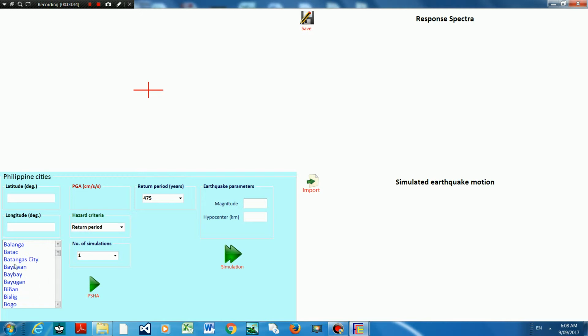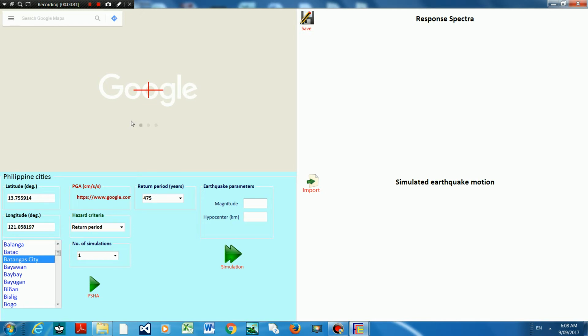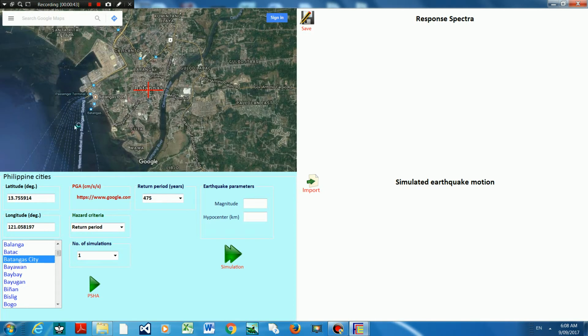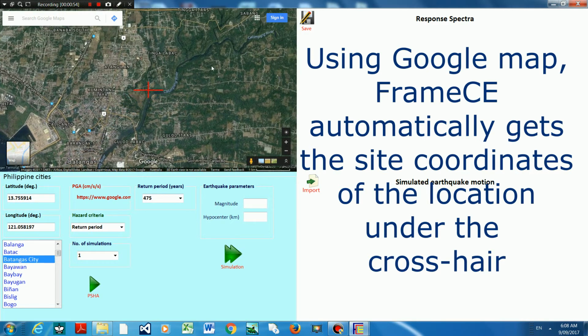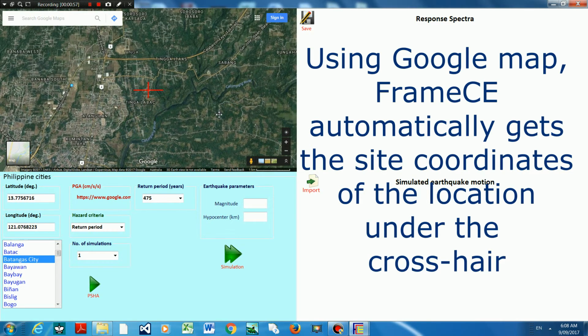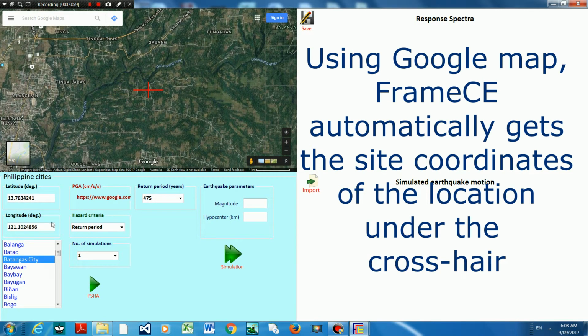If I click any location, the satellite map of Google will appear, and this coordinate here is the site coordinate under the crosshair. So if I move the map here, the coordinate also changes because the location now under this crosshair is different from the previous one.